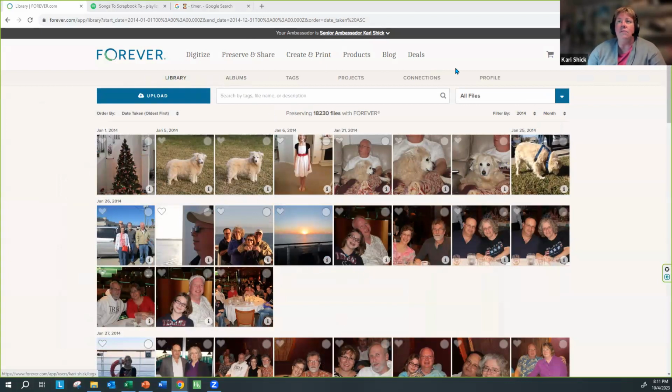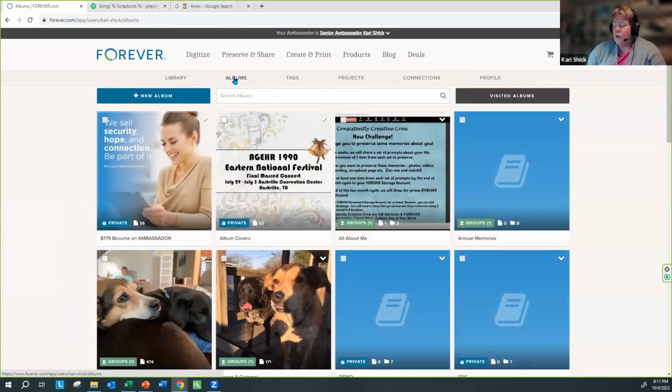So the second row of items here at the top, you've got library, then albums. So now we're going to move over to albums, and we're going to click on that. If you're working on your phone, it's a similar thing. You're in your library, which you get to by going across the bottom. There's home, then library, then connections, activity. So you click on library on the bottom of your screen, and then at the top of your screen, you'll have 3 tabs: library, albums, and tags.